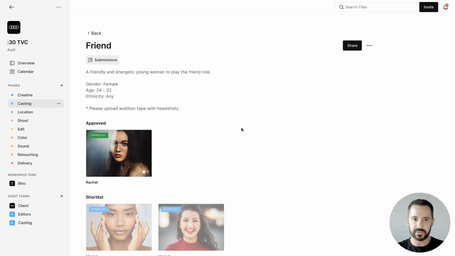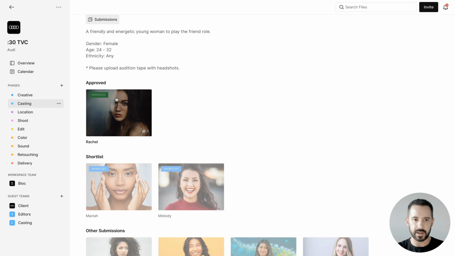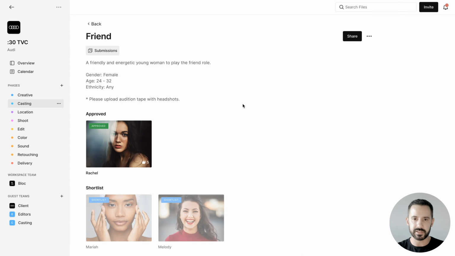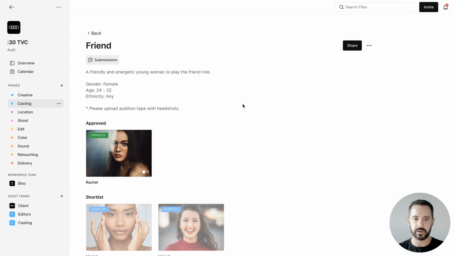So that is the main aspects of collaborating around submissions. But next, let's talk about the other scenario where maybe you want to collaborate with people outside of your project.